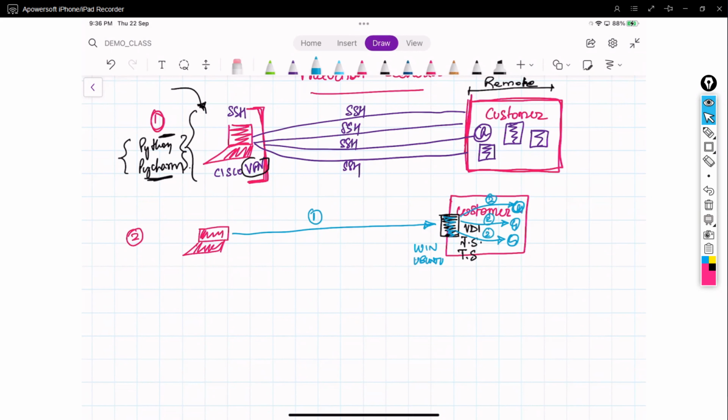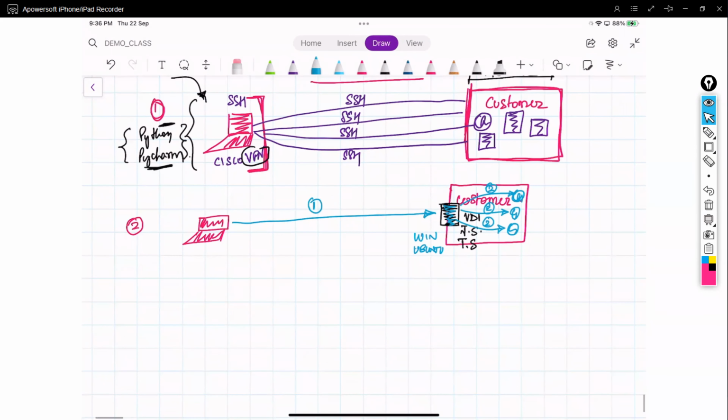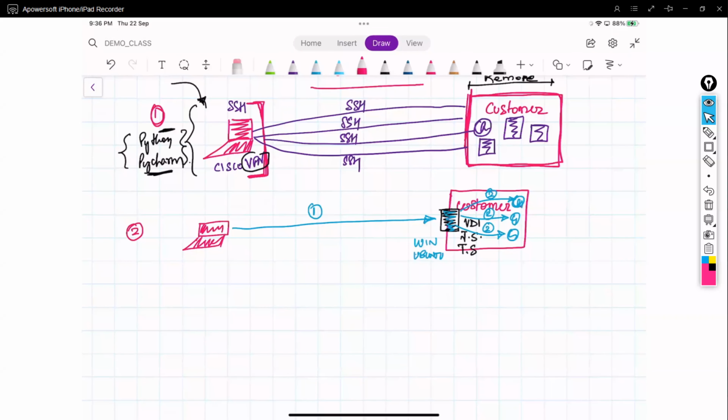Okay, so this is another scenario. In this scenario, where would you install the automation kits? You will install the Python script or Python tools, or whatever the required thing is, on the customer jump server.